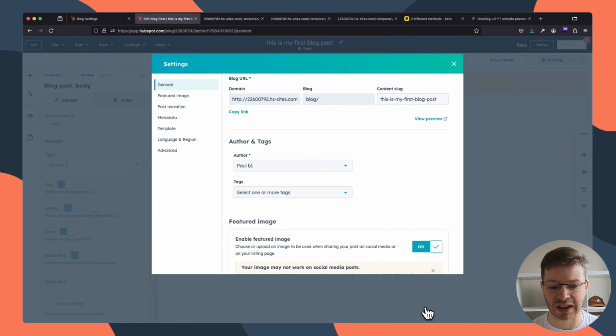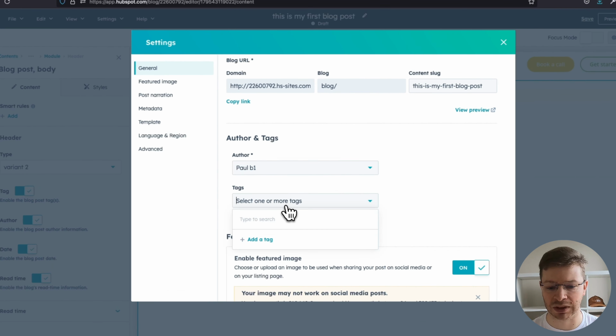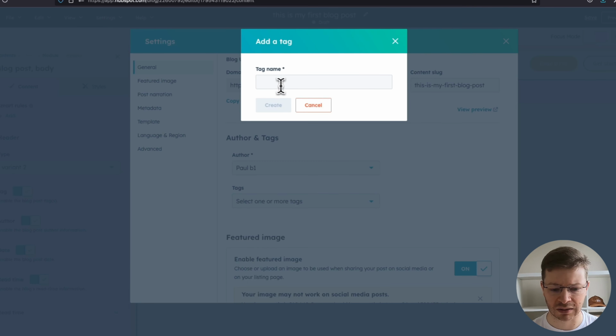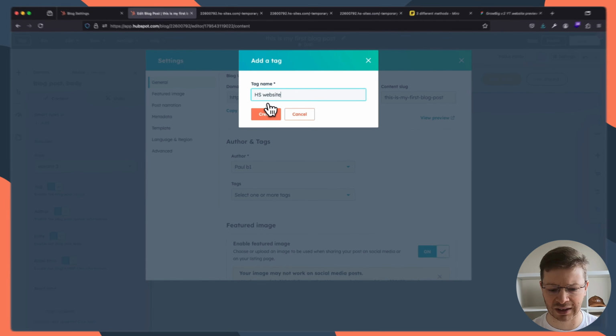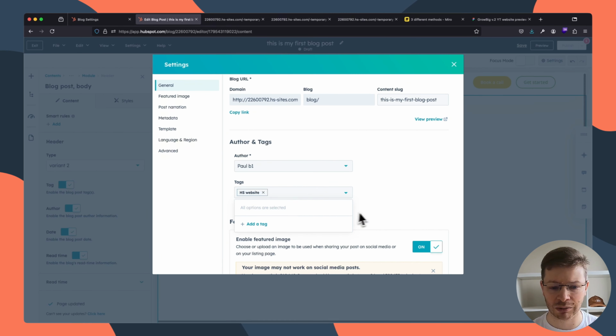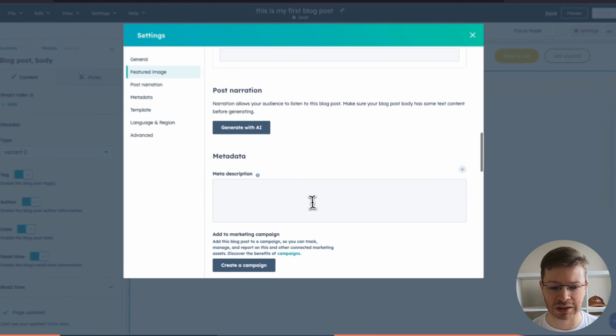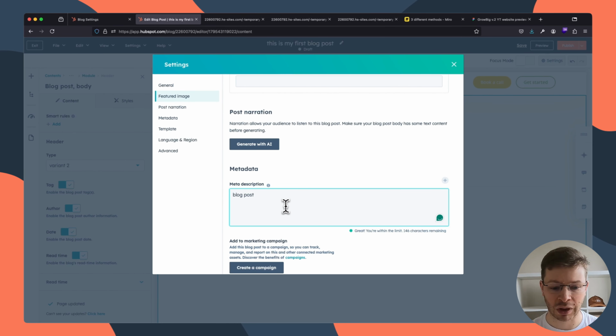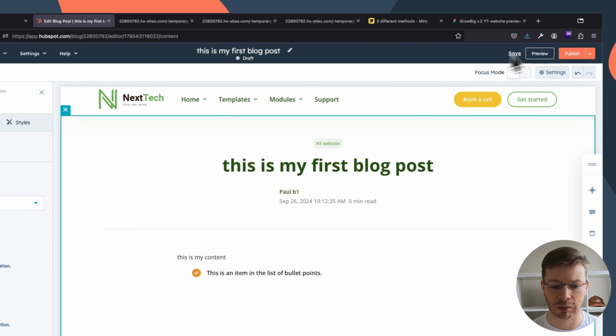If you want to use tags for your blog post, we can add them here. Let's add a new tag. I will add the HubSpot website tag. Let's select it in our tags. Let's scroll down and also we need to add a meta description. I will add the meta description here. Now we can publish our blog post. Let's close this pop-up and I publish our blog post.